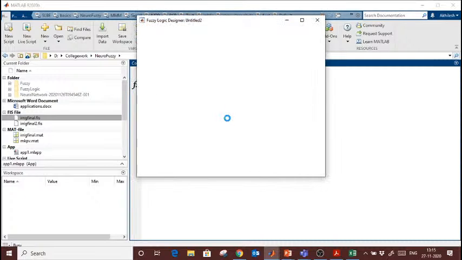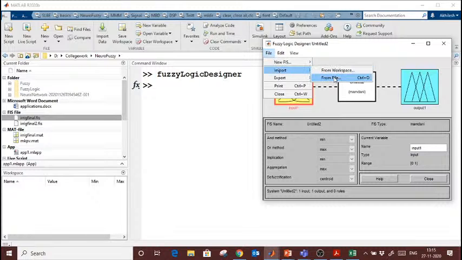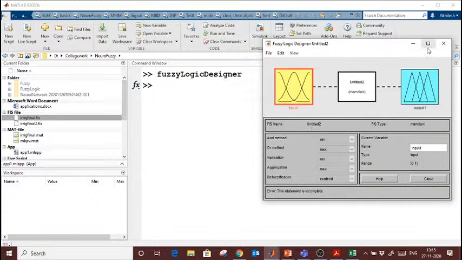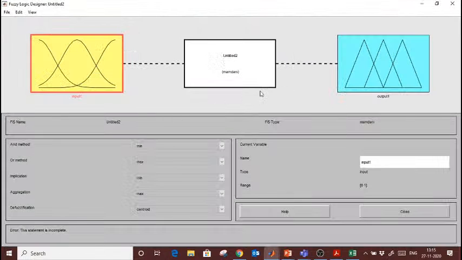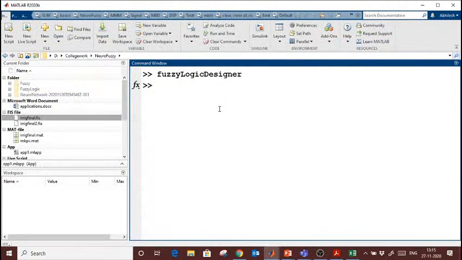So from here I can open the fuzzy logic designer, and I will go in file, import from file, and from here I am going to select this. So it is still opening. It's taking time. Okay, just wait a minute now. It's taking a little bit of time. Let me close this MATLAB and open it again. Maybe some issue occurs there. So I'm going to open this again after closing that.